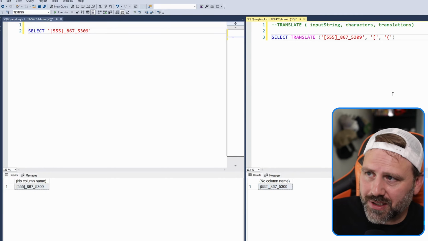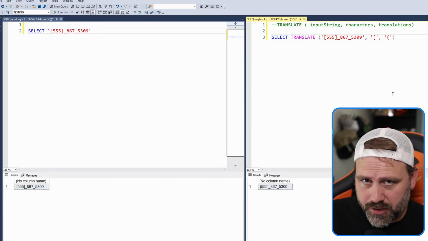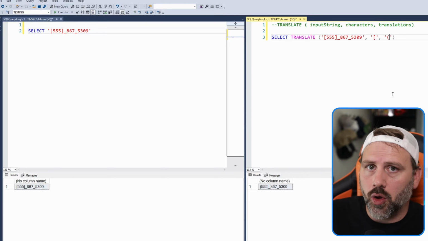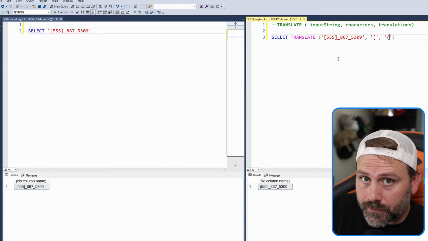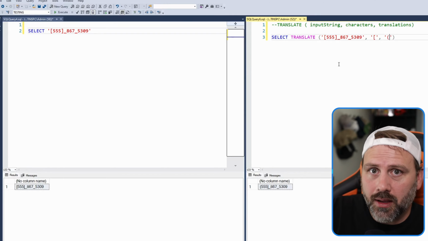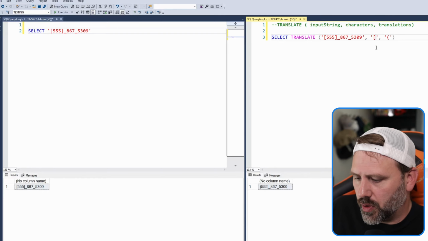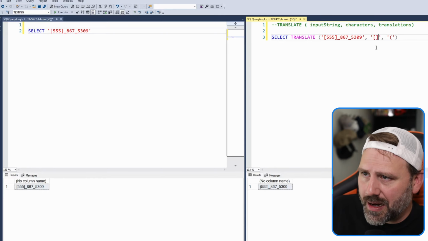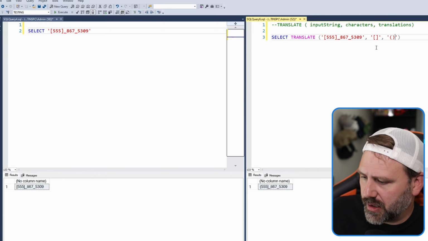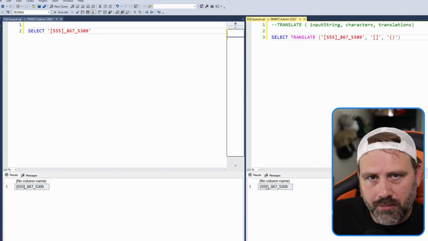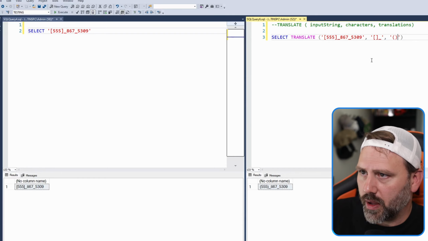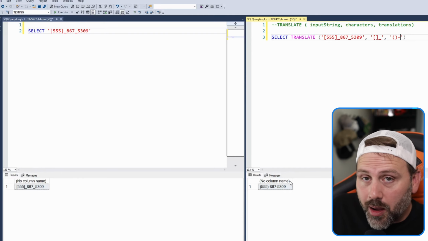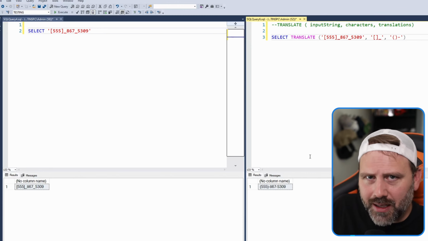Now, unlike the replace function, which replaces an entire substring, the translate function only translates or replaces individual characters. But you can do multiple characters in the same function. So we also want to translate the right bracket with the right parenthesis. Let's run that. There you go. Beautiful. And then third, we want to replace the underscore with the hyphen. Let's run that. Oh, beautiful. It's done.